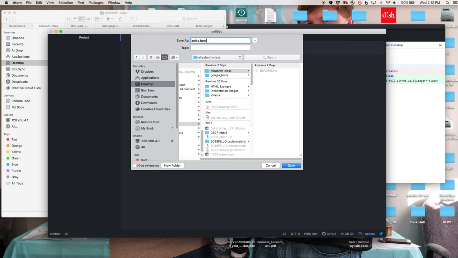If you name it index.html, that will become your home page for your link that you have. All lowercase, no spaces on any file names, always. Lowercase, don't put spaces in. So I have index.html, I'm saving that.